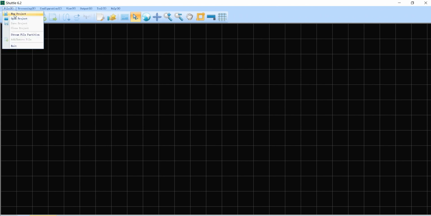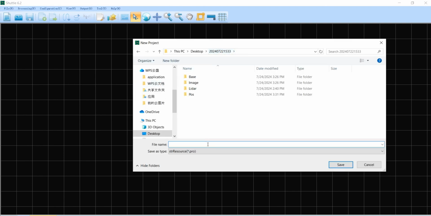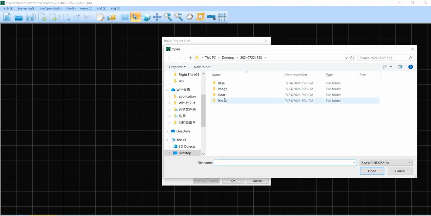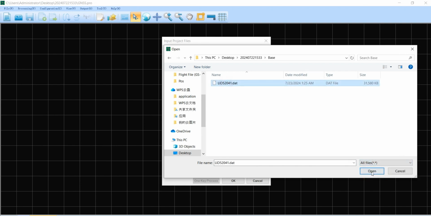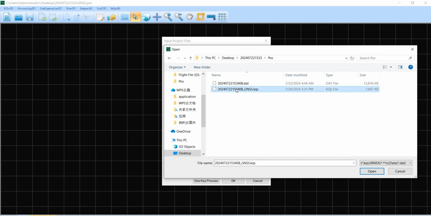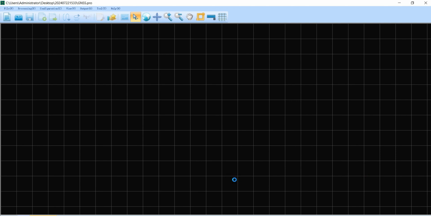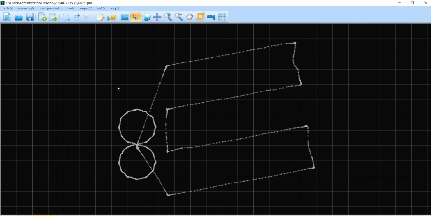Here, first step, we create a new project. Also, the location is the same as the raw data. Here, we name it GSS. And we add the base data, and here we add the rover data. The format is Geosun. Okay, and okay, so now in the Shorter software we load the base data and raw data, and their trajectory is displayed. Then we click kinematic differential GNSS.